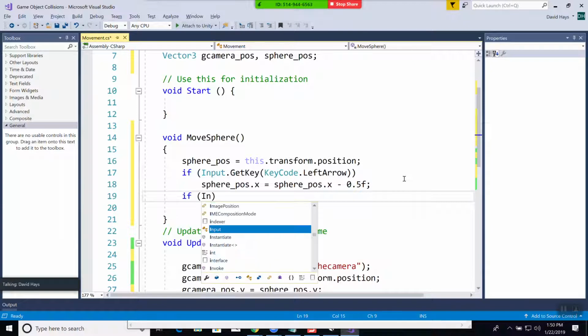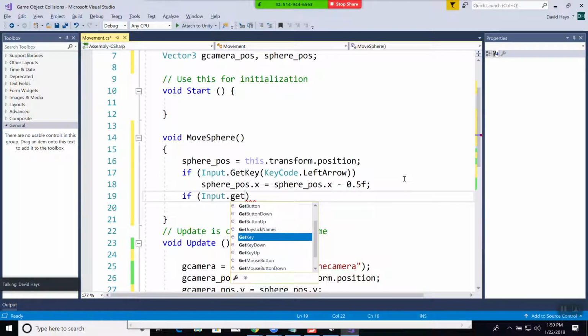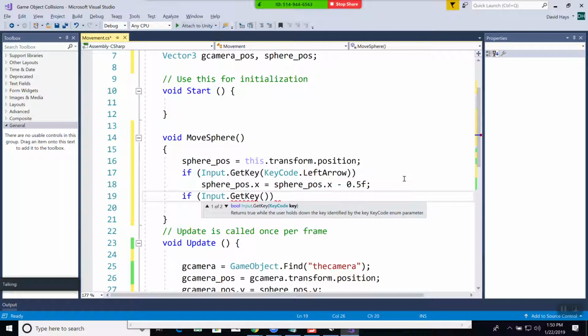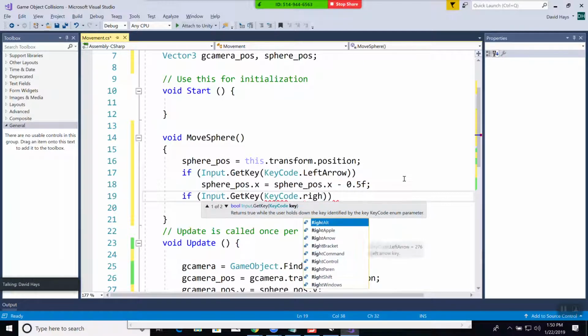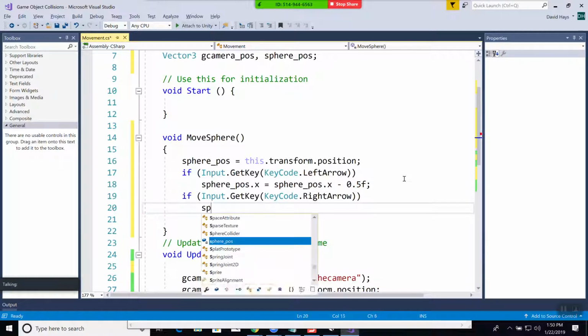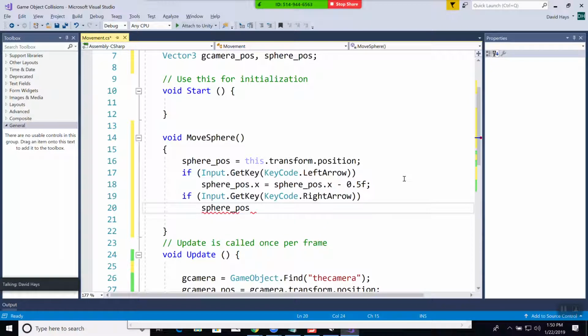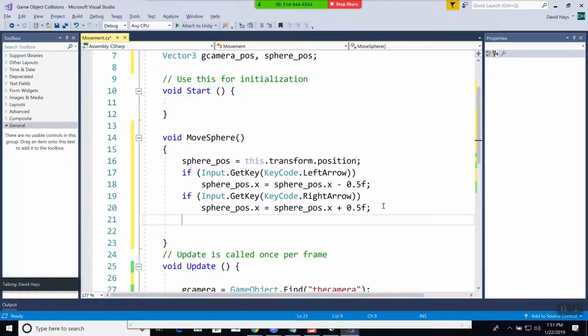If input dot get key. Again, I'd recommend typing this each time. You type it over and over, and it's going to become second nature. You don't want to sit there and wonder how do I do that? You're just used to typing it. I'm going to increase it by 0.5. Now again, x is declared as a float, so that's why this 0.5 is a double, and I have to put an f under. That f converts it to a float for us.